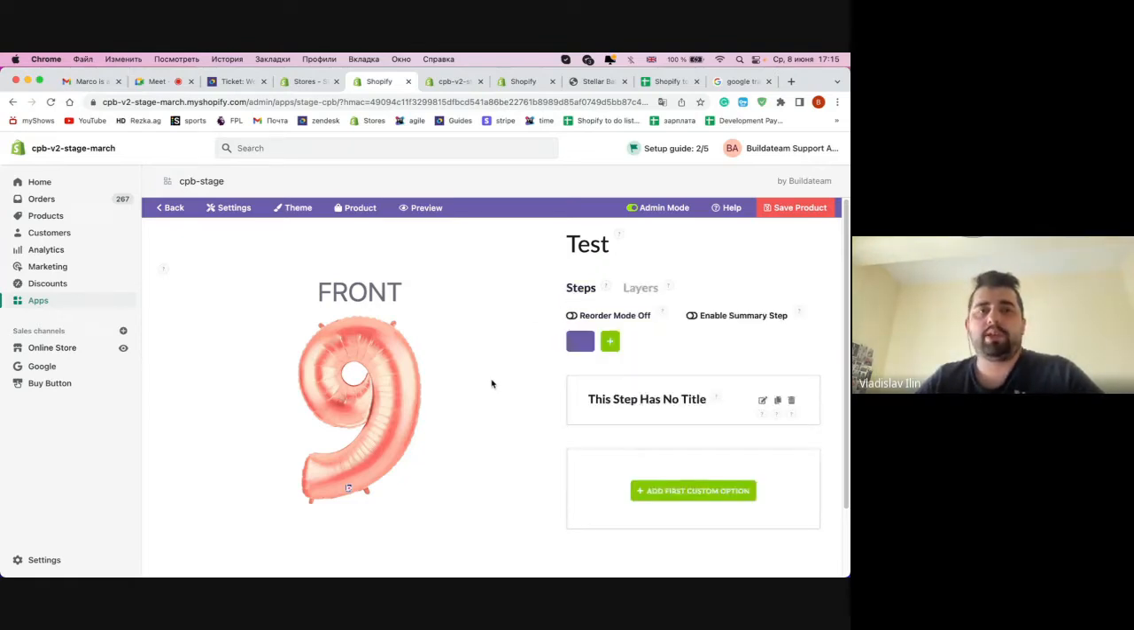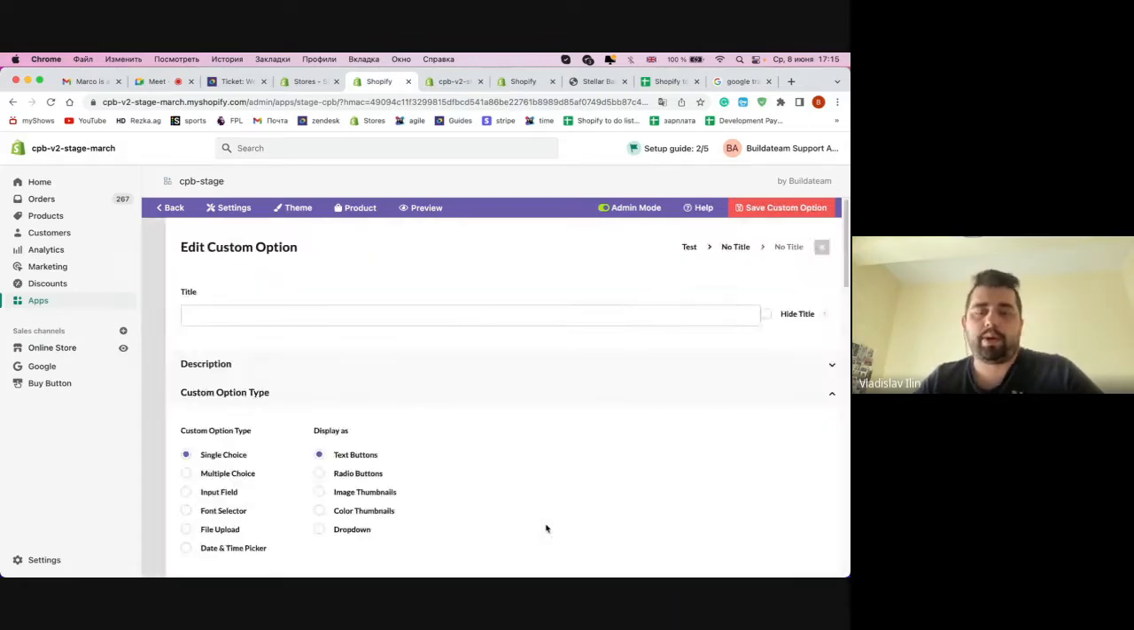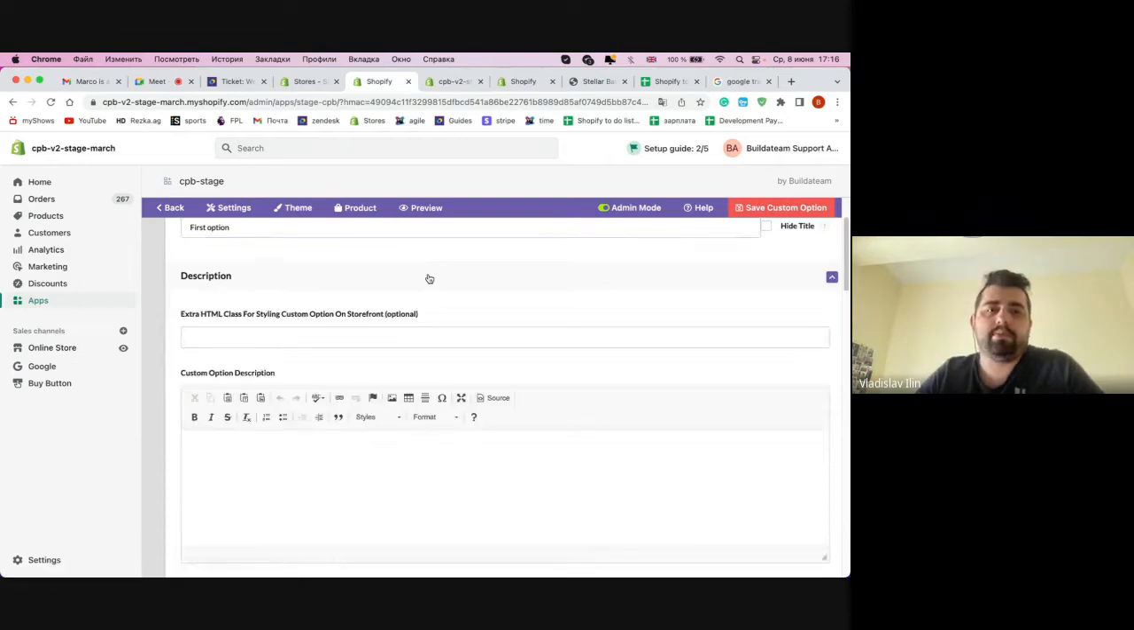Okay, to create a first option, we need to use this button, Add First Custom Option. Our application has a lot of functionality, and not all of it is required all the time. So please don't get lost in it, don't get scared. Basic things: you just need to put in the title. I'm building a random product, so I'll just put first option. Description is probably not required. The HTML part is only for those who are working with CSS on their own. They will understand what to do with this.